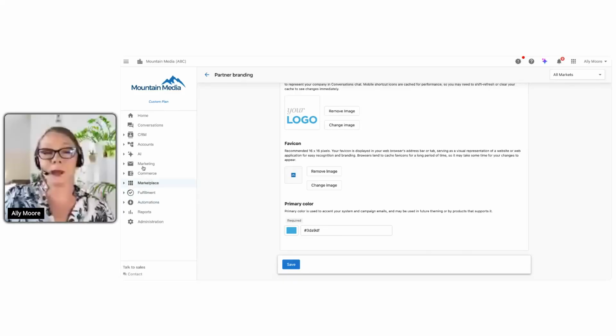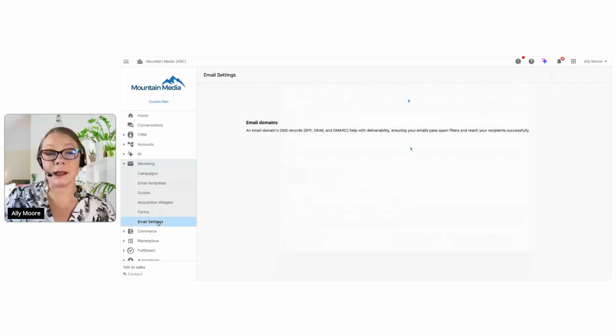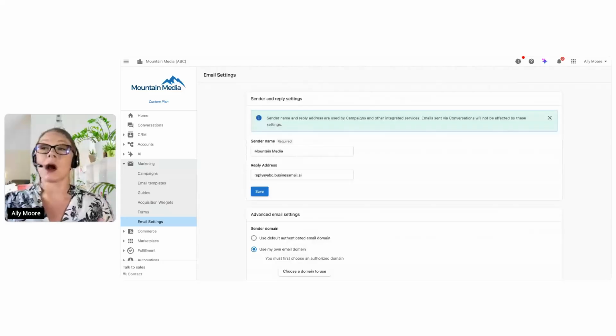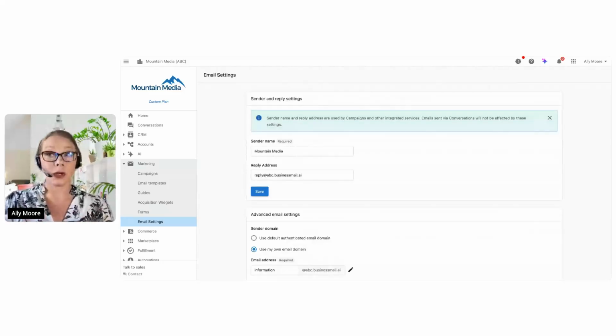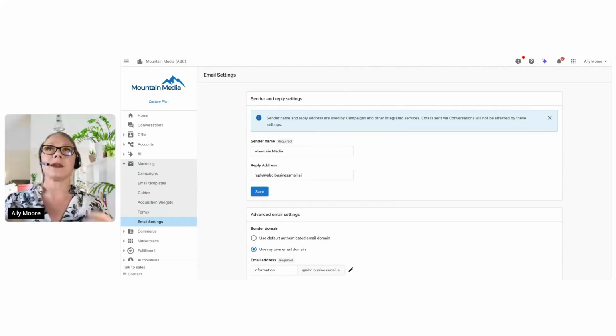The next thing we're going to look at is your email settings. Over here on the left-hand side of the screen, you're going to want to click on marketing, and then click on email settings. This is going to allow us to get our system synced up with your system, your domain, so that emails aren't being bounced as spam or flagged and going into the trash boxes. We want to make sure that when you're sending emails from the platform, they're going through as efficiently as possible.